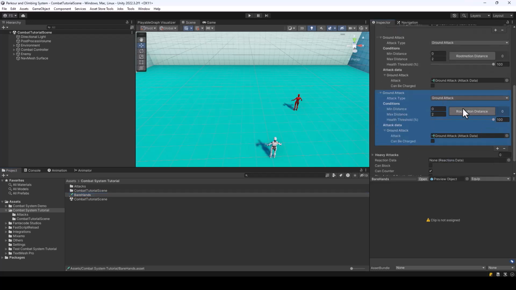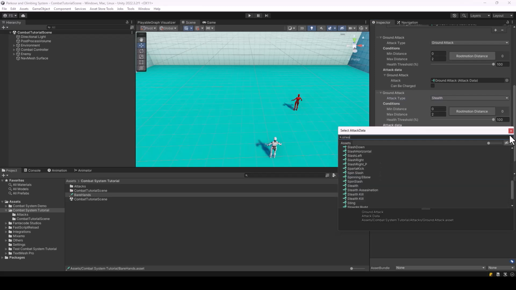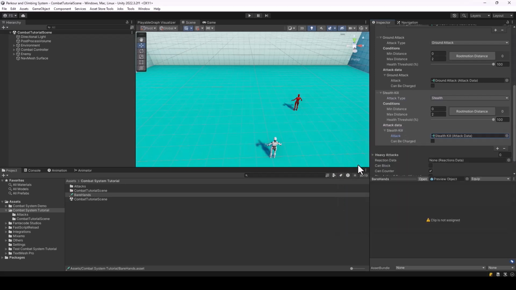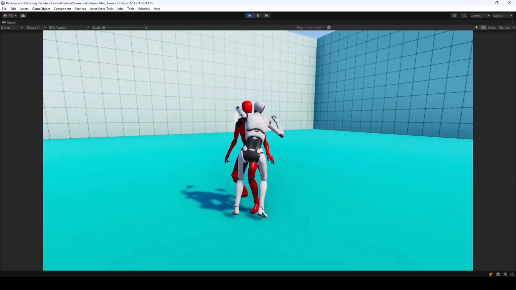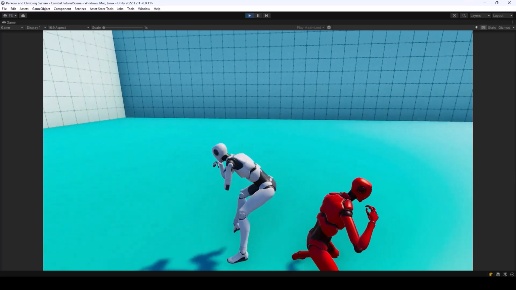Okay, so I'll add a new attack and this will be a stealth attack. And for the attack, I'll add our stealth kill. Okay, so let's try testing this. Alright, so you can see that it did not work.